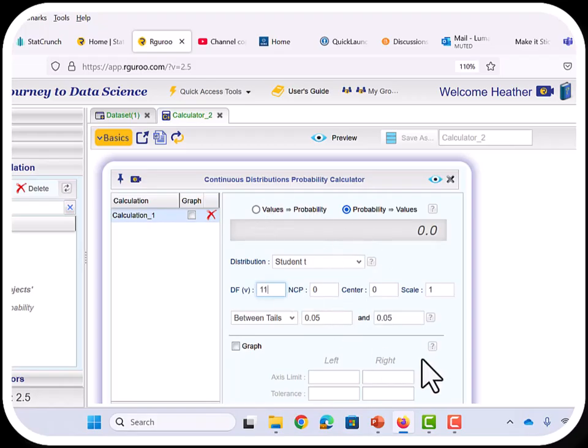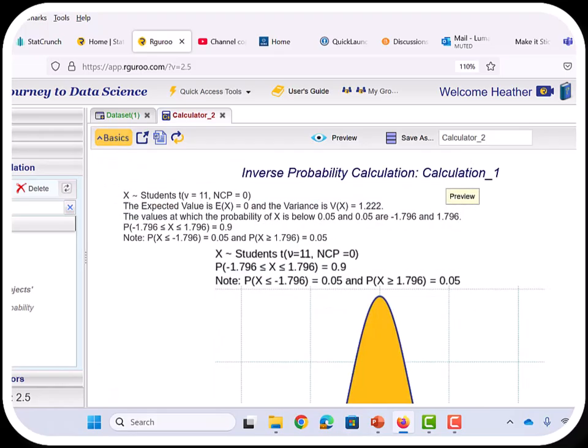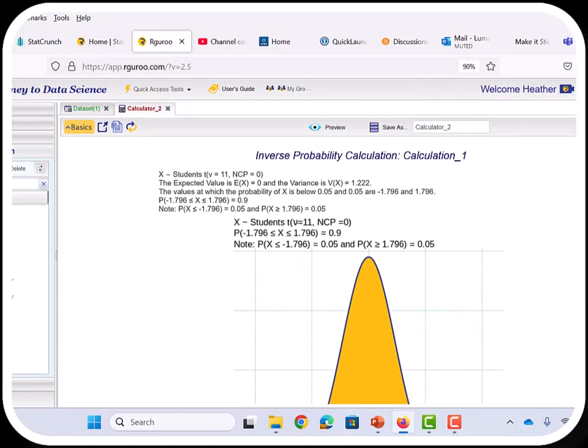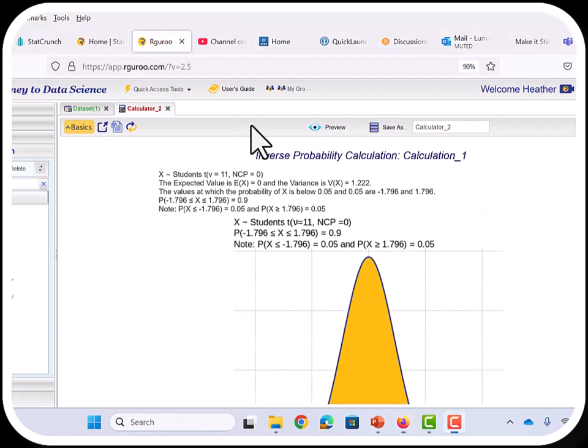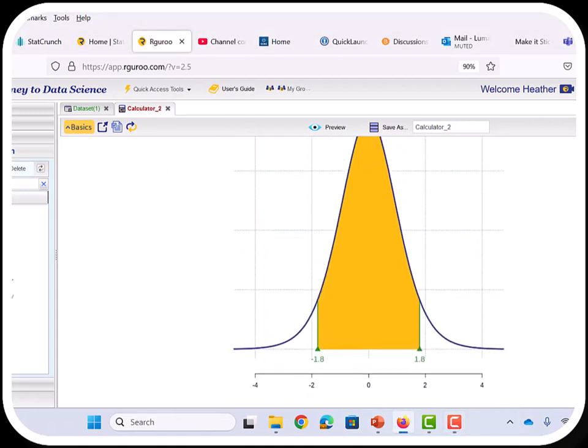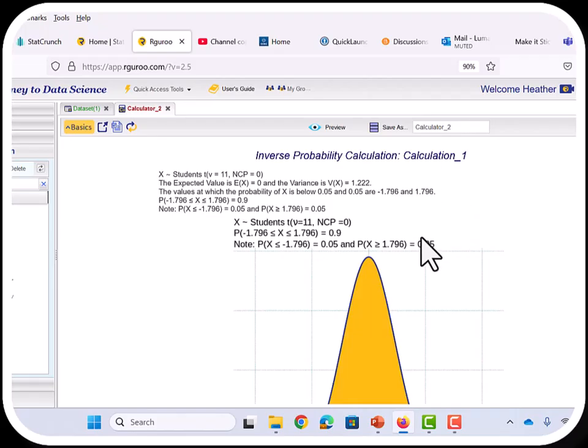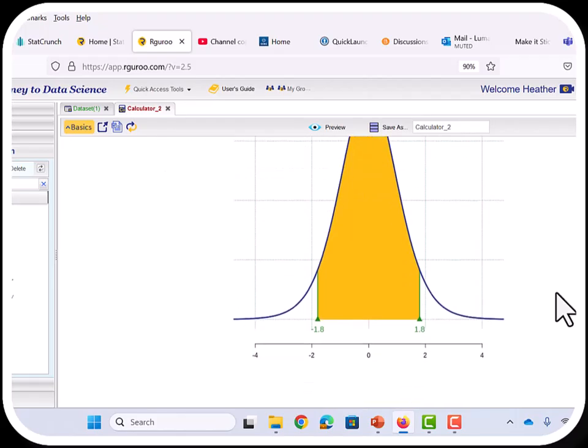Now I believe we have all the information, so if we wanted to, we could just hit this button right here and we would have our t values. However, what I like to do is hit this graph button and then hit preview, because that way I can see visually exactly what we are looking for. That's important because it's really easy to select one of those options incorrectly or type in the wrong thing, and this really helps me visualize what we're looking at. As you can see, our t values are approximately negative 1.8 and positive 1.8.